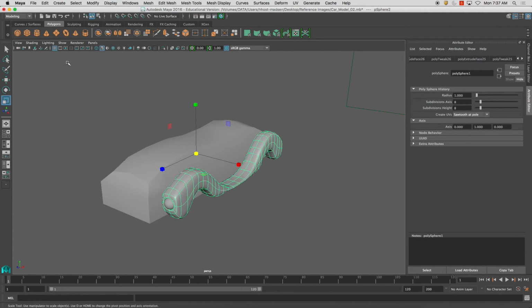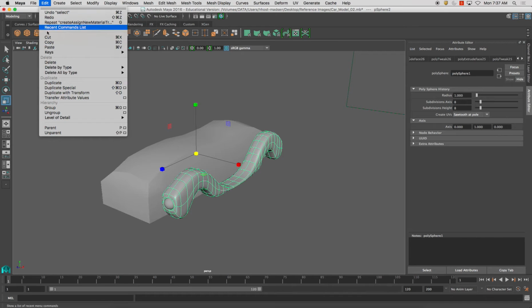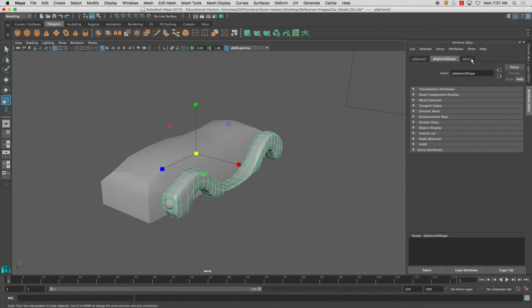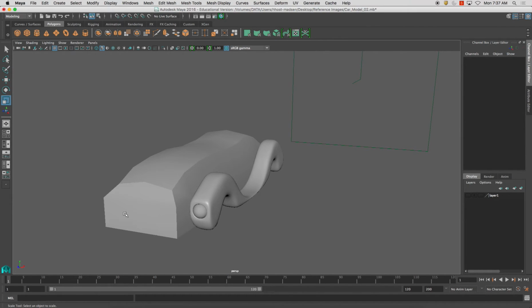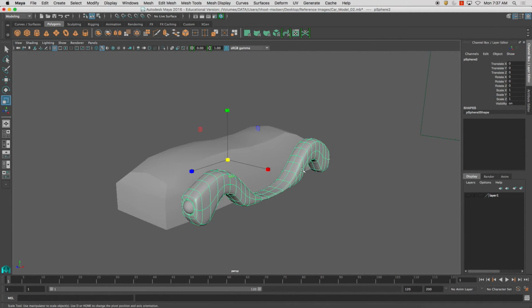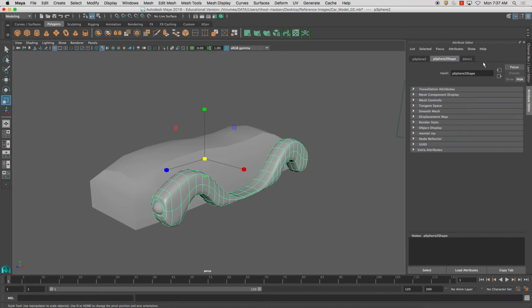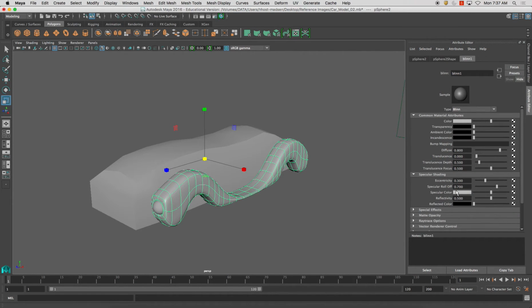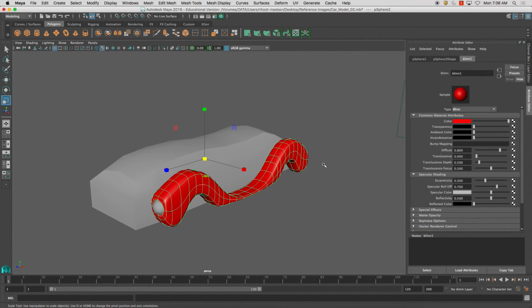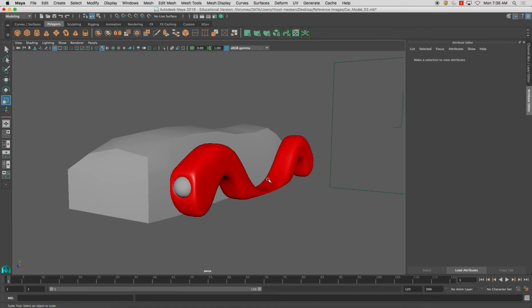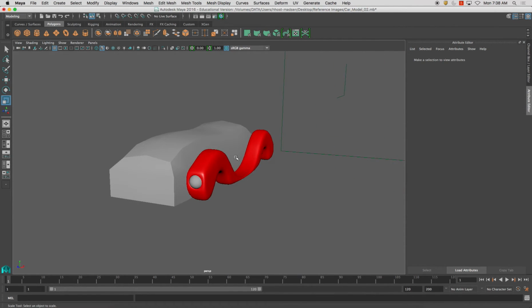So I'm going to do a really quick little trick: Edit, Delete All by Type, and I'm going to go to History. And now I've got rid of all that information. I cleared out my channel box as far as the inputs go, and it's really awesome. So from here, under Blend 1, I can play around with all these different settings, but I'm just going to change this color to red. And now I've got my red blend car started.